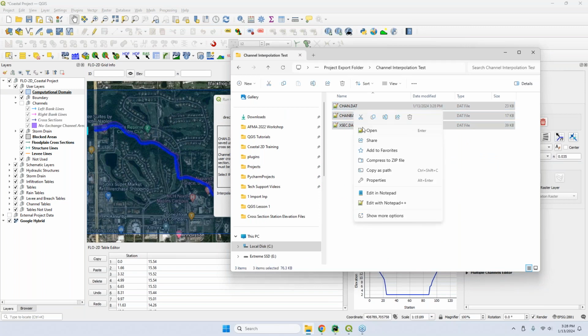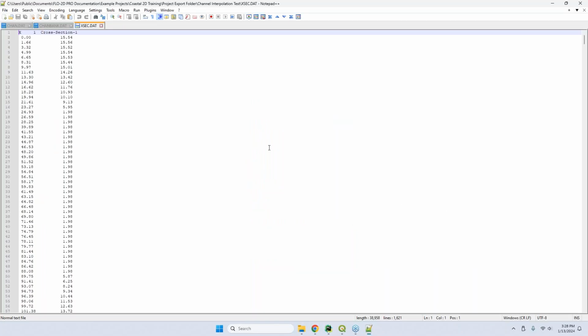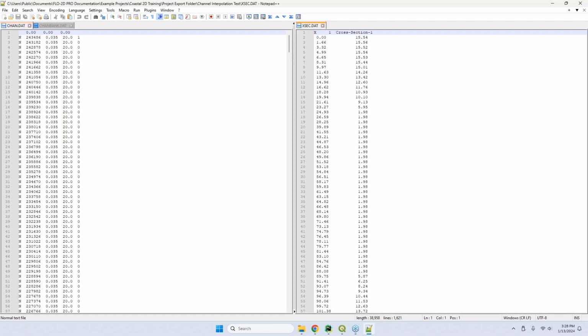I'm going to open these in Notepad++. You could open them in regular Notepad if you wanted. I like Notepad++ because it uses the whole screen, and you can split the screen and share the data. So I'm going to split my cross-section data over here, and this is my channel. And what I have here is 24 cross-sections.